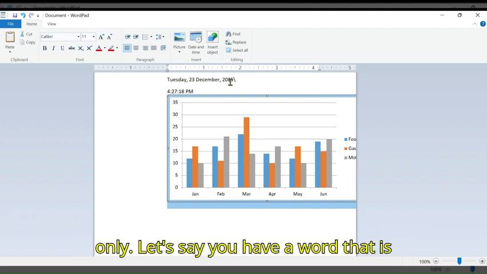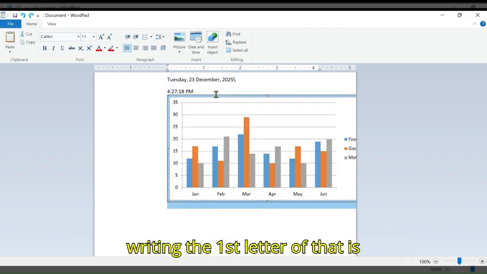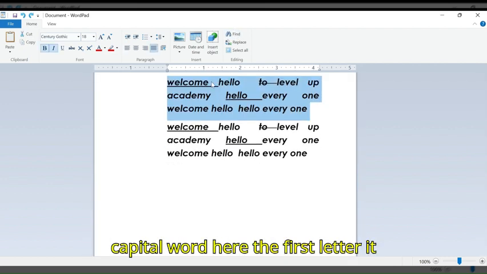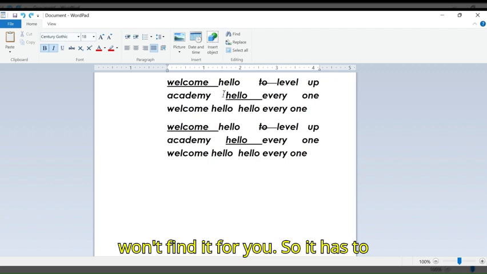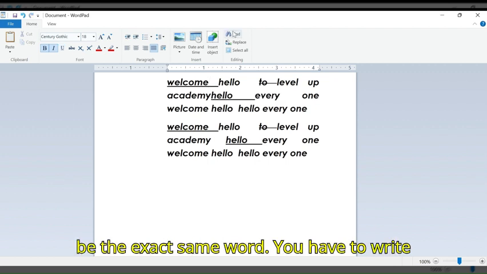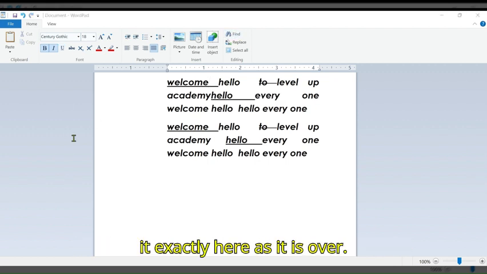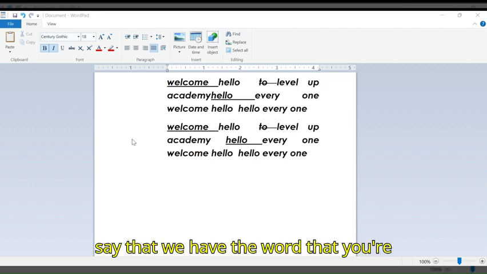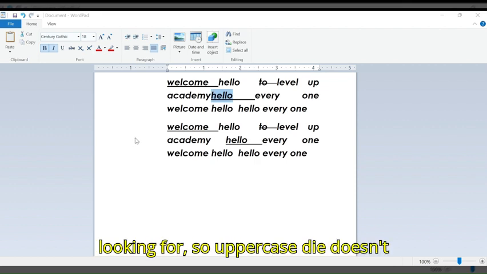Next, you have the editing section. Let's say I have some text over here. The first one is fine. Let's say I'm looking for a word. I can't find it. So all you have to do is click on find. Now type the word here, the word that you are looking for. I'm looking for this word. Just type the word and click on find next. It will find the word for you.